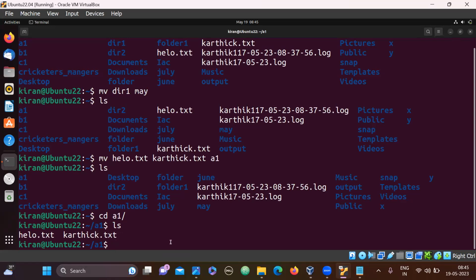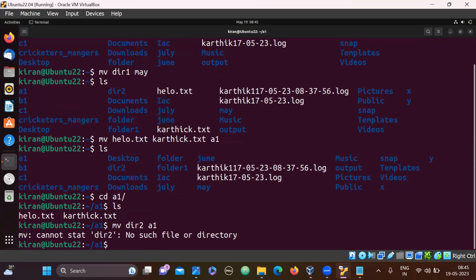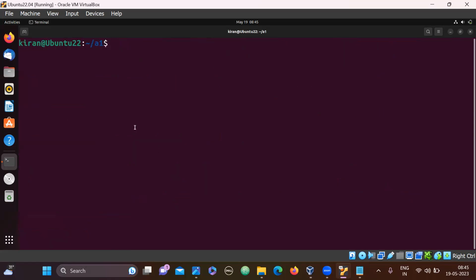Okay. Now, if you want to move a complete directory, just give mv and then the directory, dir2, to a1, where you want to move it. For example, just click enter. It says dir2 is not present. Let me clear the screen so that you will be able to see it at the top.